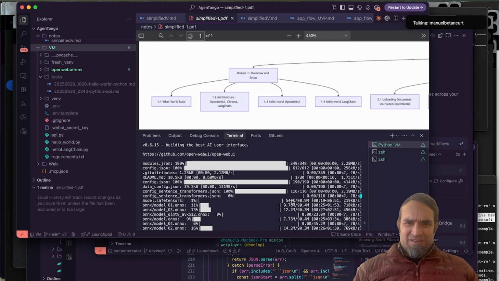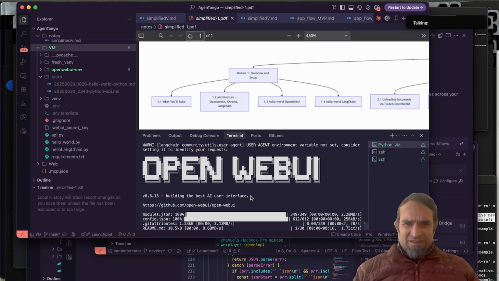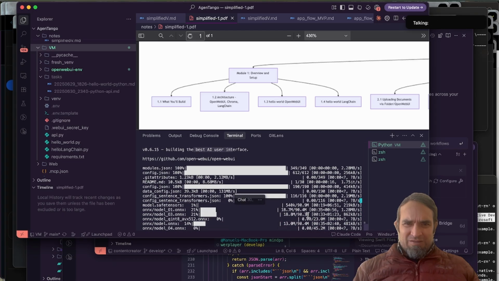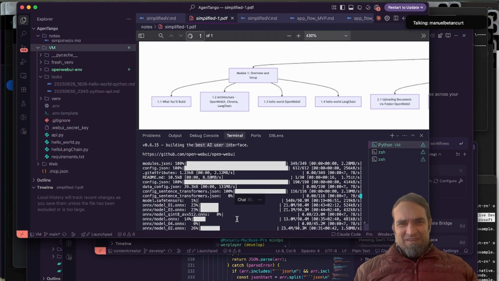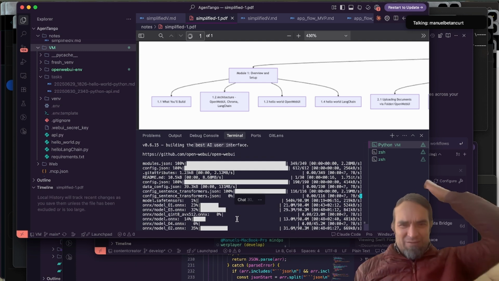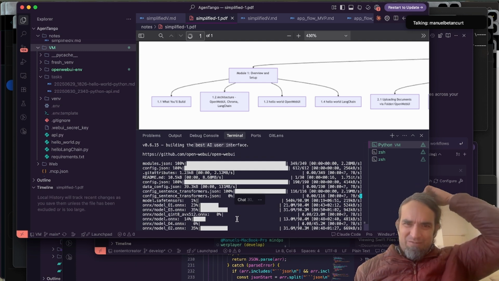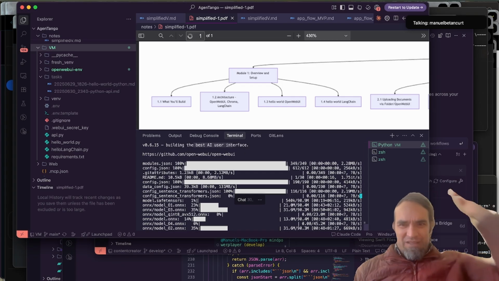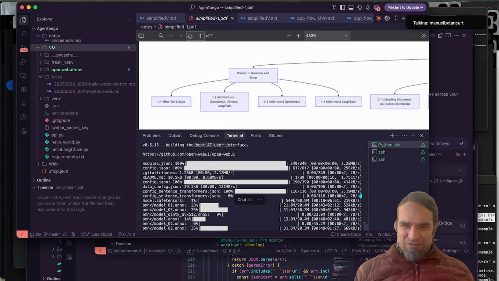Let's see. Oh, still building stuff. What is this? Building the best AI user interface. Okay, since it's still thinking about it, let's just stop the video, and when it finishes building, we try to see what is in localhost.